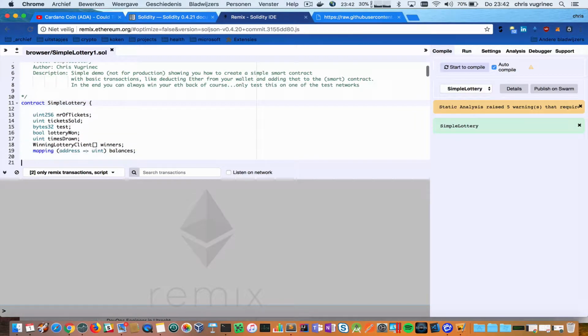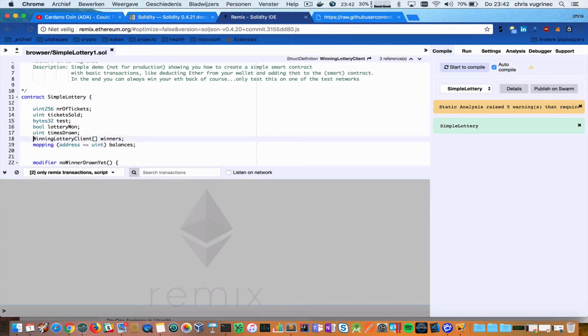Here I'm defining some variables. What's very important is that you can create your own struct, and a struct is your own data type. You will see it later on. This variable is also important. It's a mapping, and this mapping contains basically an array of balances for all the Ethereum addresses in there.